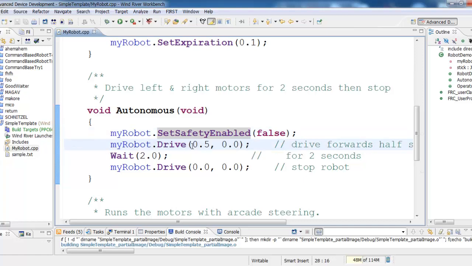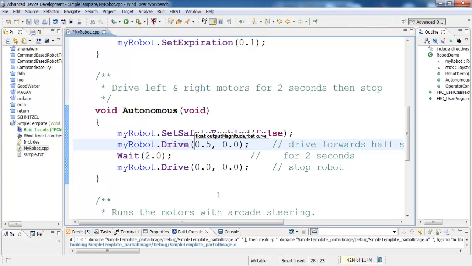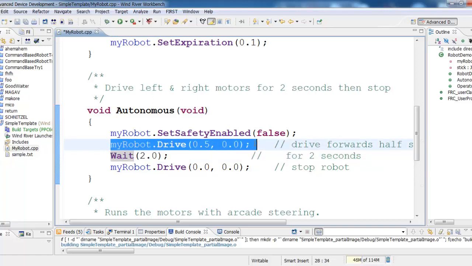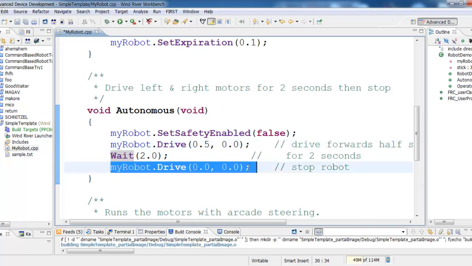My robot's drive function. You can hit Ctrl so you can see what the parameters are. Output magnitude is the power for the driving, and float curve is if you want to turn around. And those values are from -1 to 1. And then we call the function wait, which means that for 2 seconds my robot will drive at 0.5 of its power, and then we want to stop it.